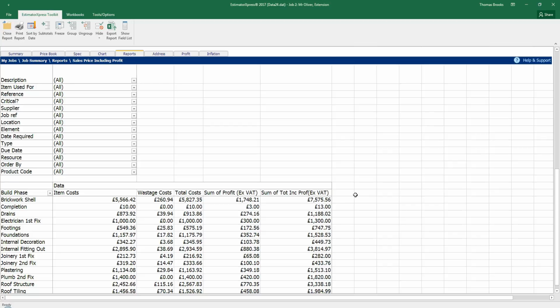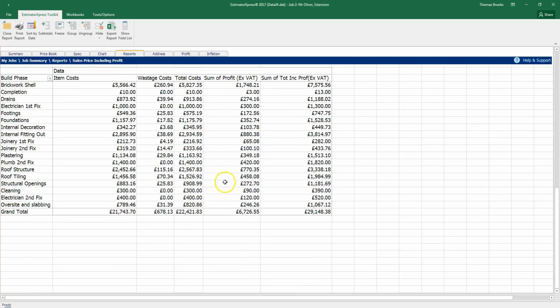I have in the far right hand column the sum of total including profit, excluding VAT, but very importantly I have my sum of profit excluding VAT in this column as well, so I can see that I will be making £1,748 in the brickwork shell. At the bottom there I have a grand total of 6,726.